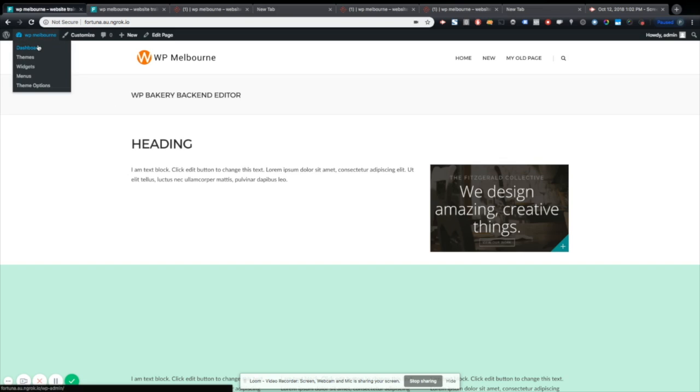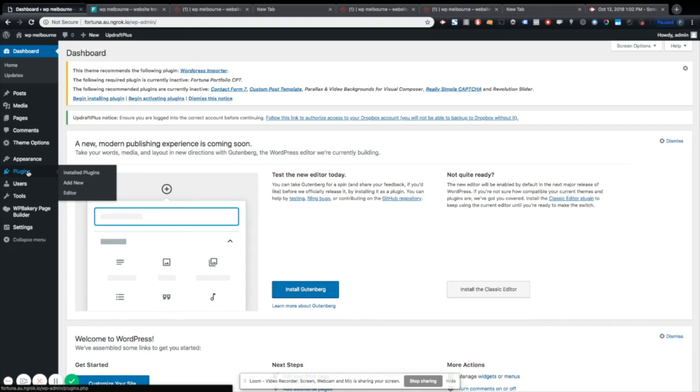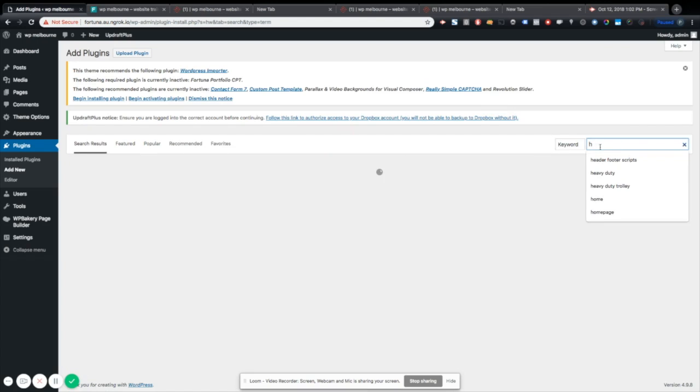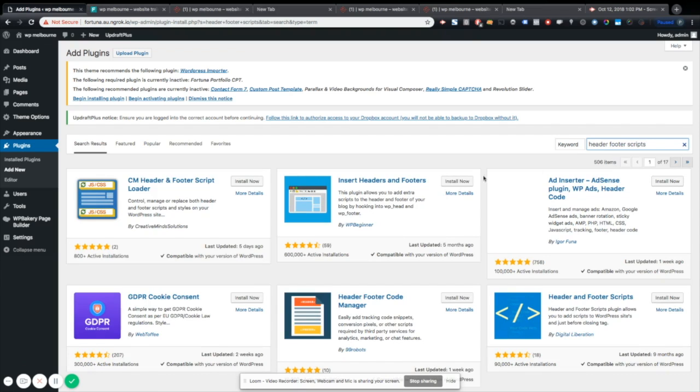So for this, I use a plugin called header and footer scripts, and there was one made by the Beaver Builder team, which has got some good ratings. Here it is. Here, insert headers and footers. So I'm just going to install that.